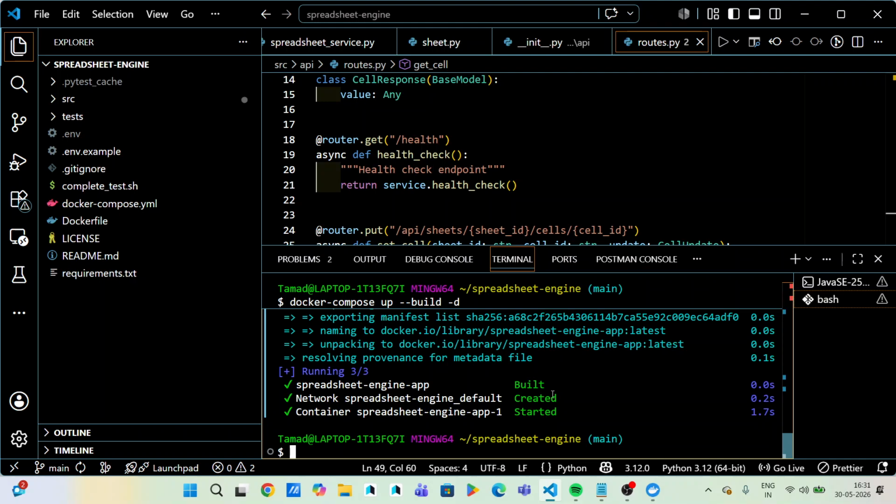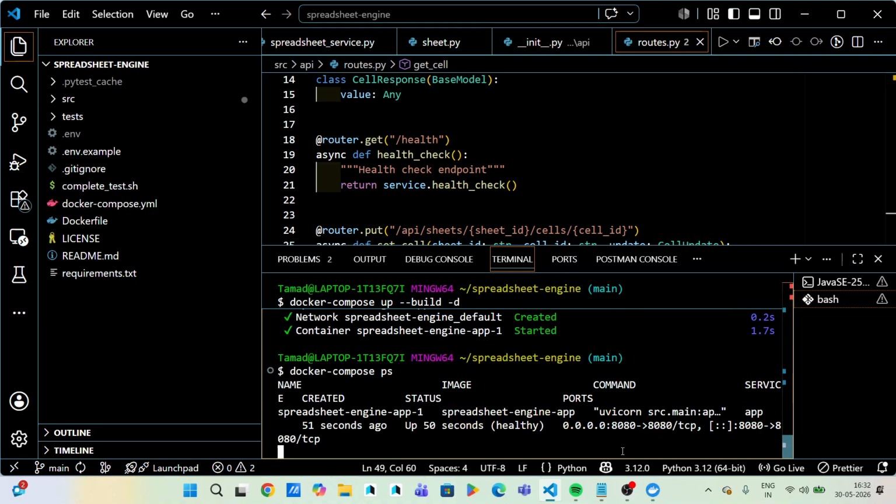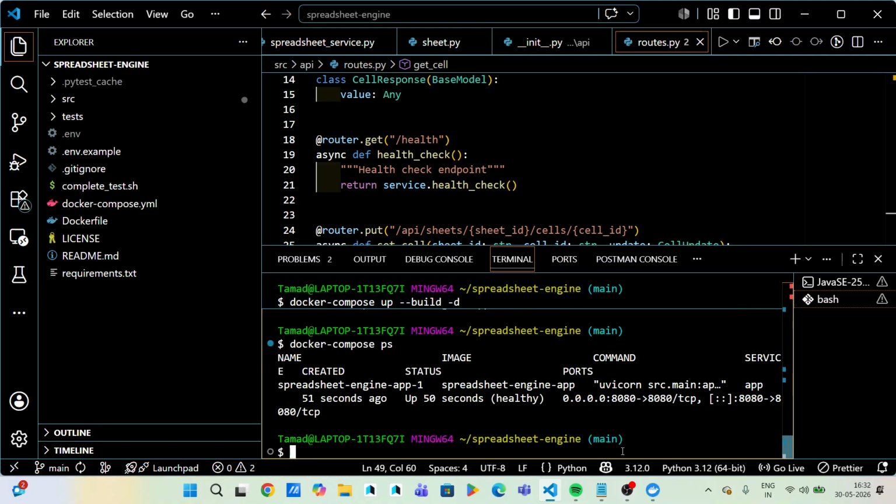See, the spreadsheet engine is built. That means our application is now running. Let me verify whether the application is running properly by running this command: docker compose ps. Look at the state column, it says up. That means our container is running healthy.